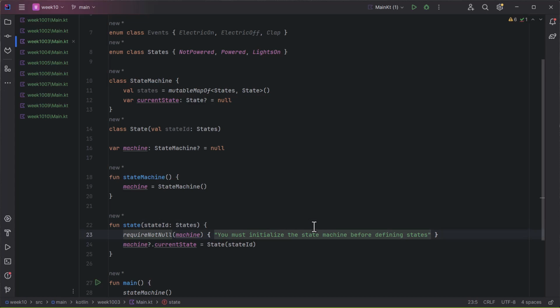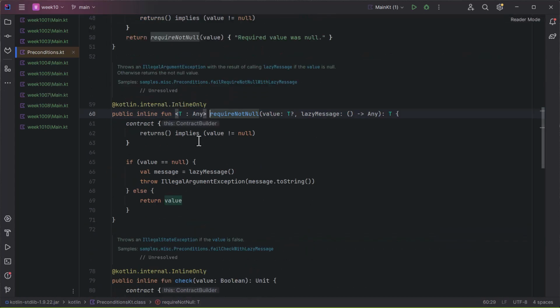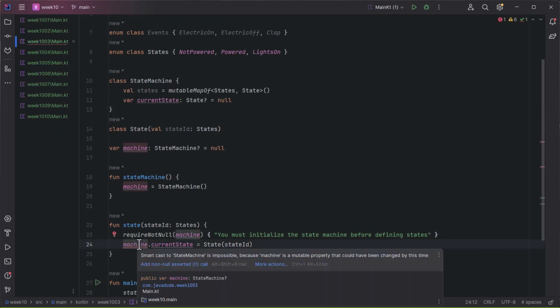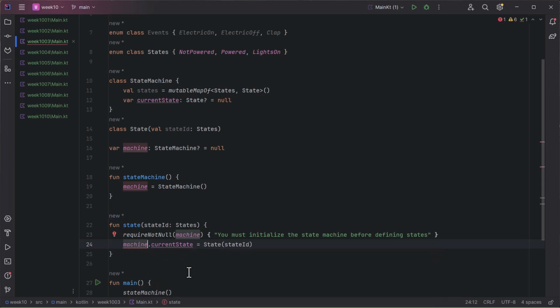Now, little question on this. If we look at requireNotNull, it has this contract that says if I return successfully, that means the value coming in is not null, which should allow for smart casting, which is kind of cool when that happens. But if I go ahead and remove that, it's now telling me, nope, it can't smart cast because machine is mutable. And something else could have changed it at the same time that this function was running. Now, if machine weren't mutable, we'd be able to actually use the smart cast there. But because we can't use the smart cast, we have to explicitly use that null safety reference.